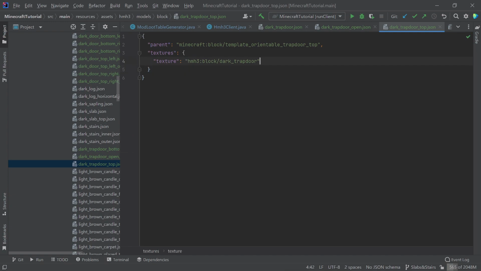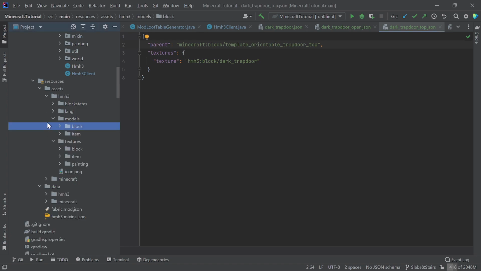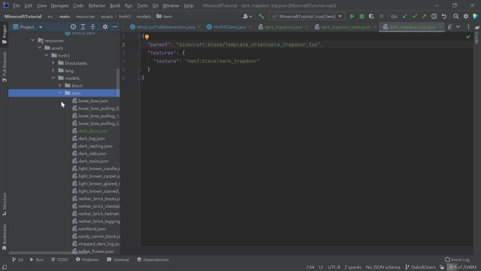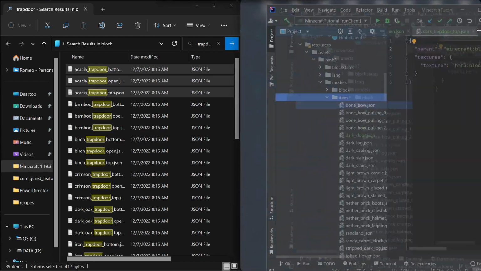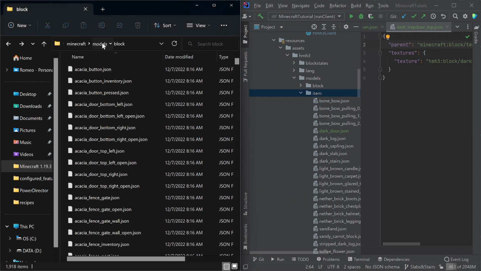And then we're just going to let the parent block model take care of the rest of how it actually works based on how we're placing it. But we are going to take an item model, and I believe the item model is like the placed one. Could be wrong. Let's find out together, shall we?